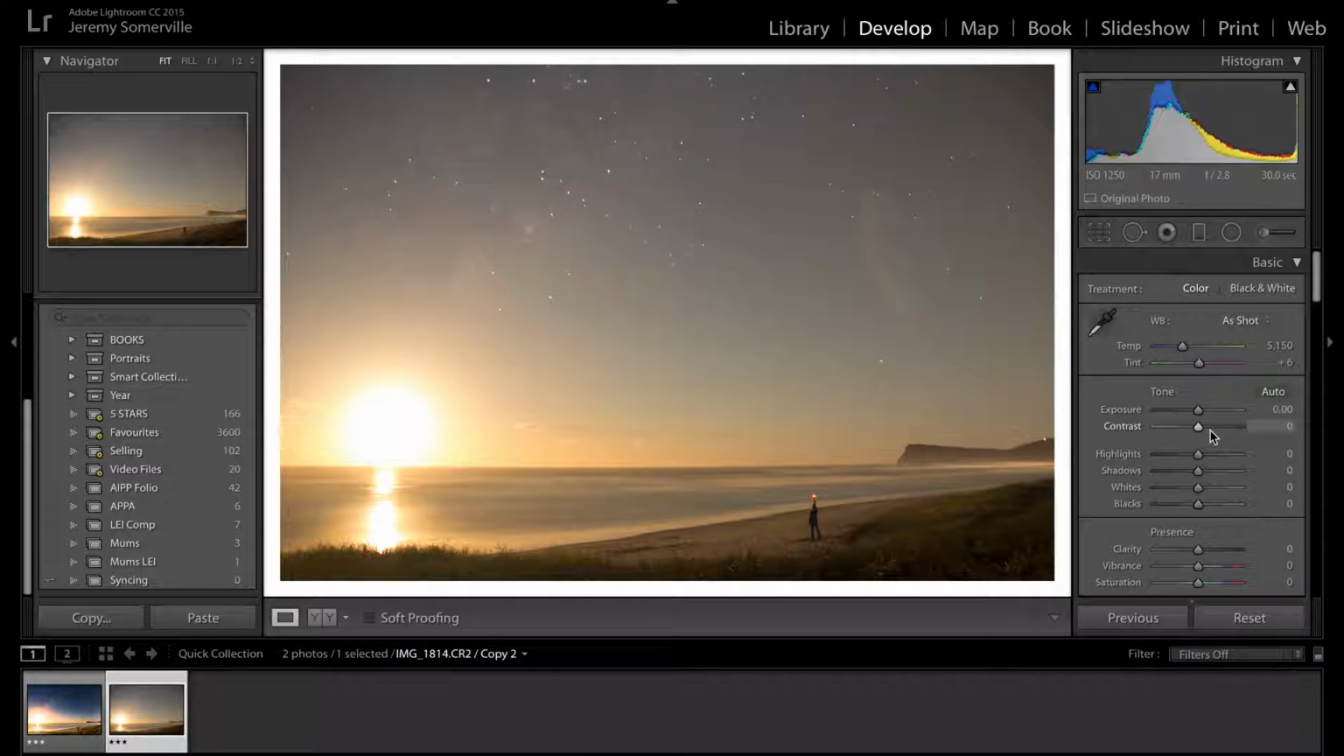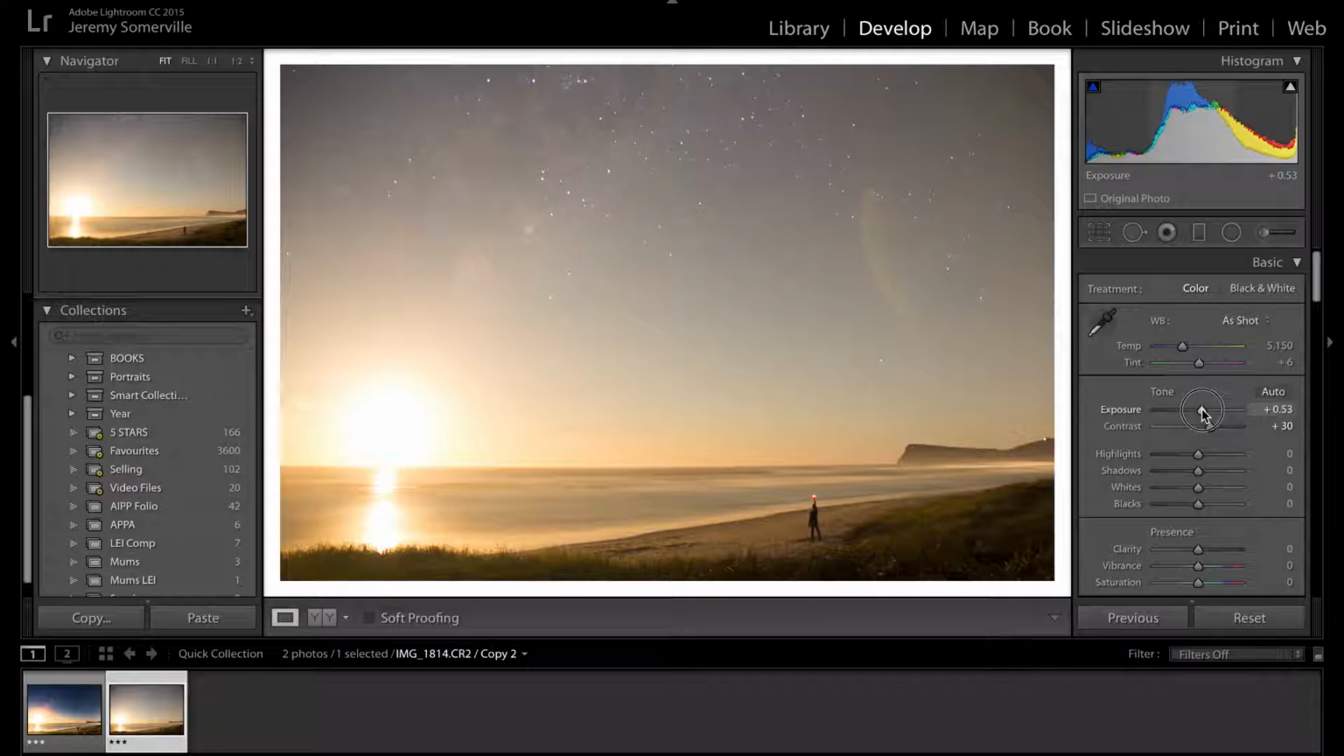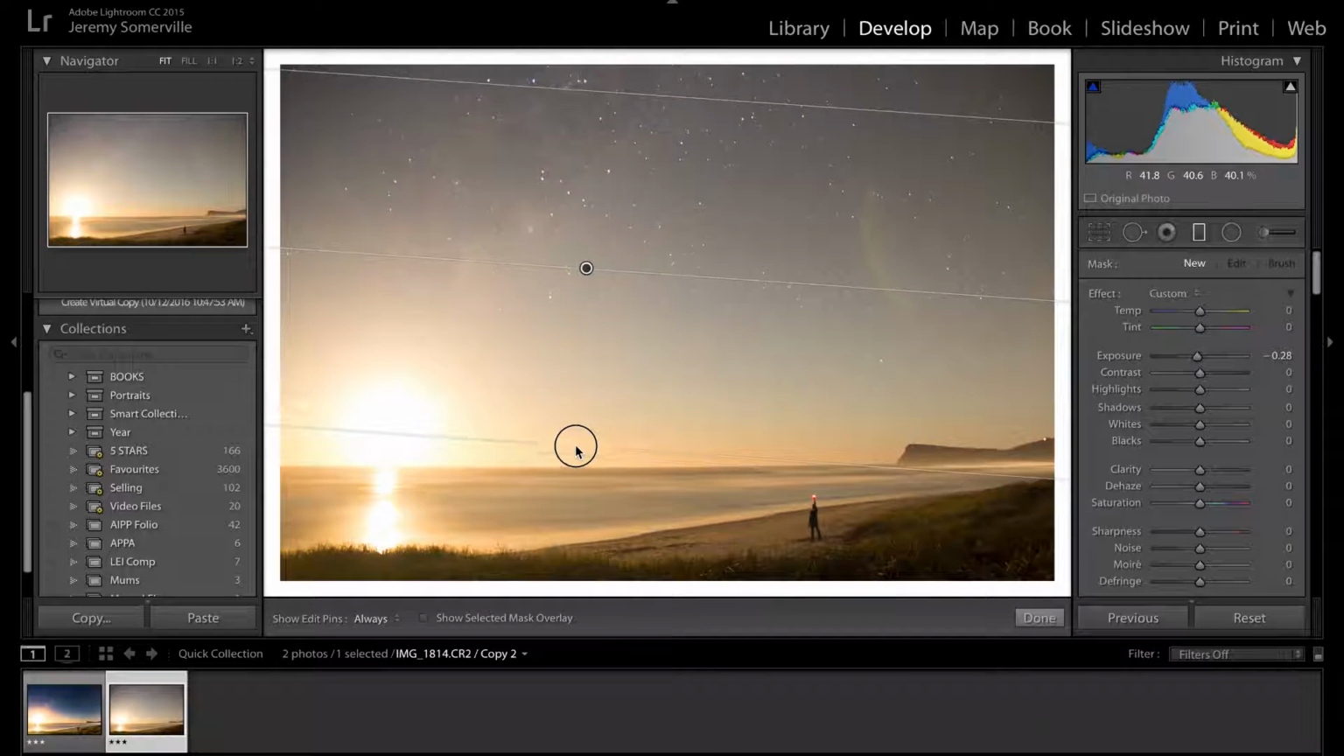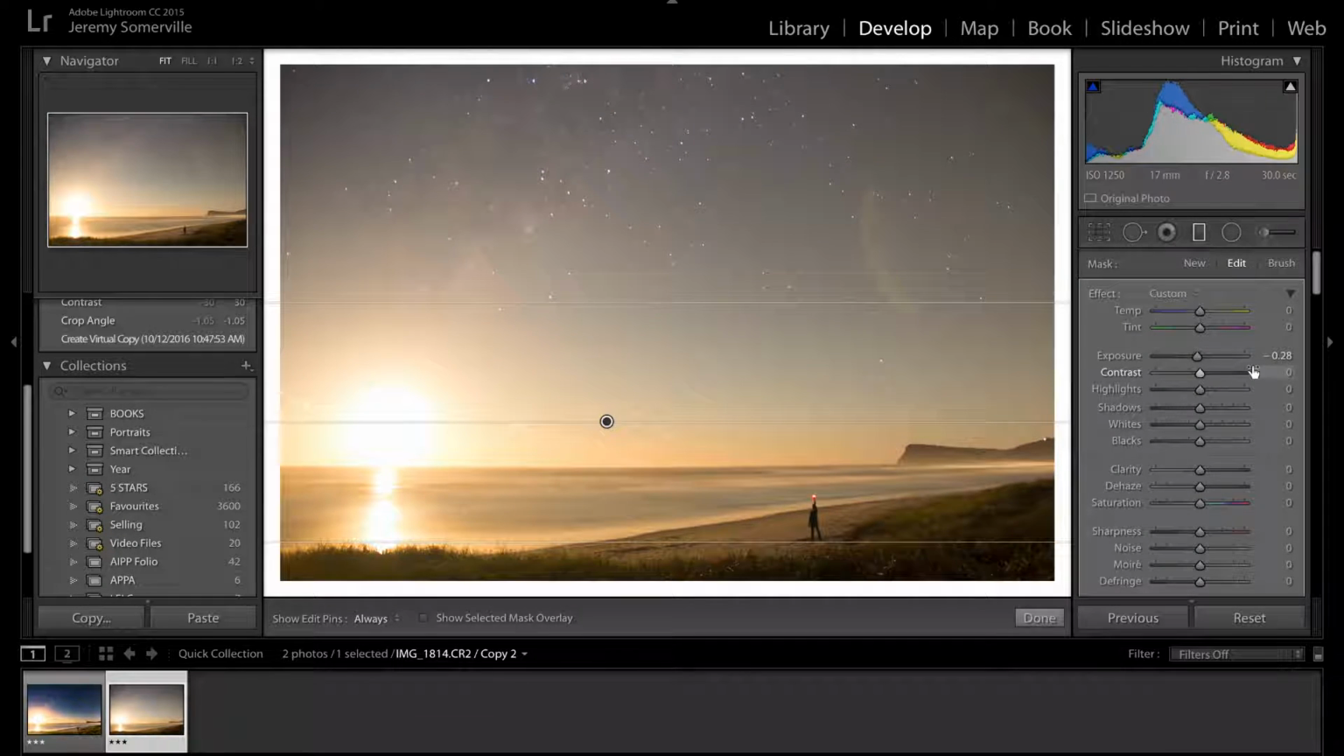Next step, I'm going to add a bit of contrast and up the exposure just a little bit, just to sort of center that histogram out a bit. I just think it needed to be a little bit brighter. In doing that though, I think the stars in the sky up above the ground there are a little too bright. So I'm going to add a grad filter over the stars and just darken that a little bit.